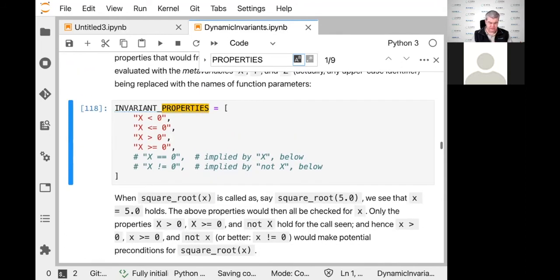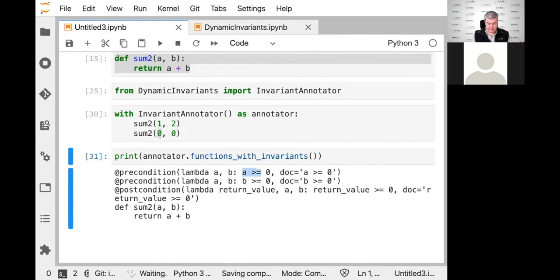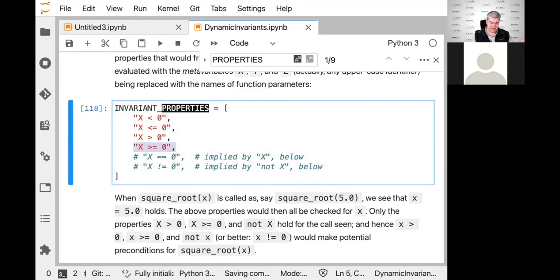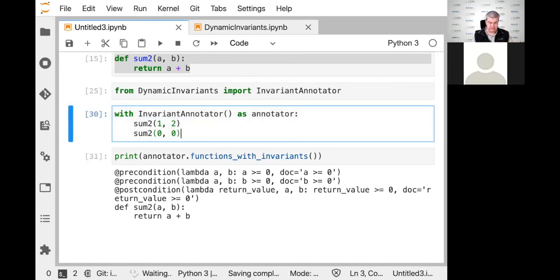Okay, and these properties which we see here are all placeholders that get instantiated with individual variables, and then they are being checked on whether they hold. So in our example, we have seen here A is greater or equal than 0, and B is greater or equal than 0. This is an instantiation of this invariant pattern: X is greater or equal to 0, except that X, the big X here, is being replaced by the variable in question. And what this invariant annotator does is it takes these patterns and checks which of these patterns actually apply to all runs of our function that we have observed.